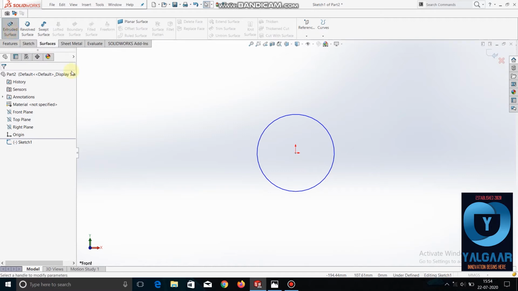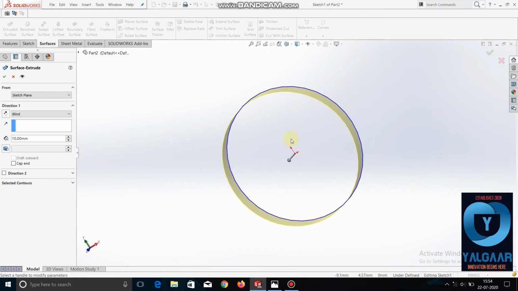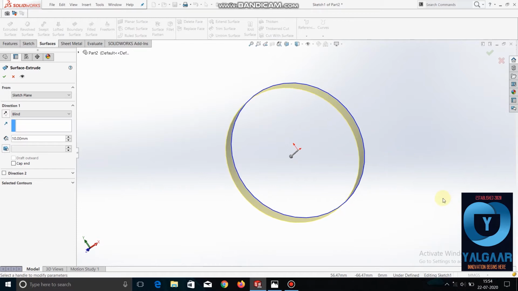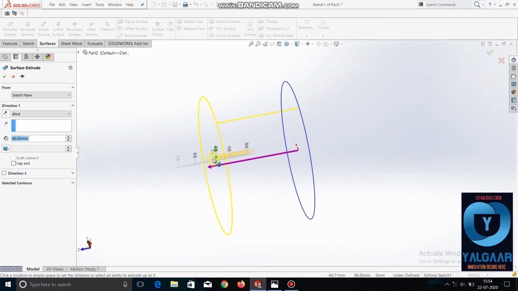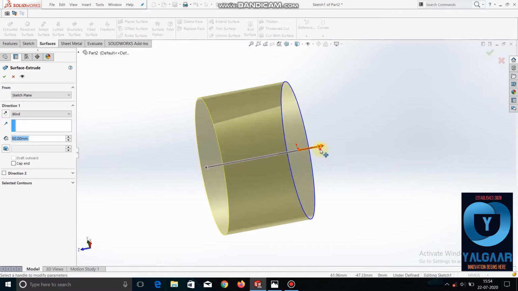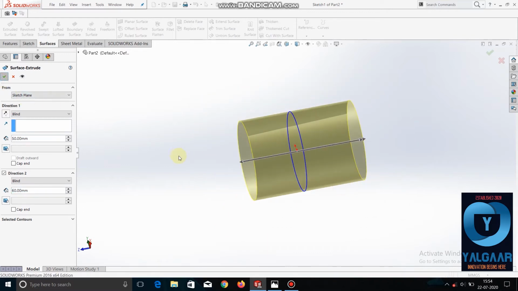Now we see that in part, the whole circle gets extruded as a solid part, but here in surfacing only the boundary gets extruded. Here we can extrude up to the desired length. You know how to extrude and the different types of extrudes. See here, it is extruded.